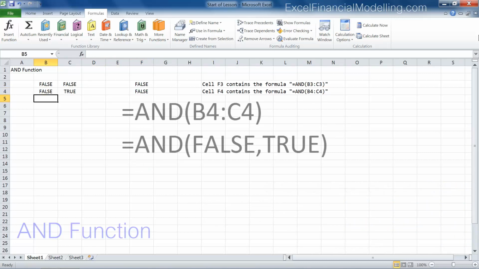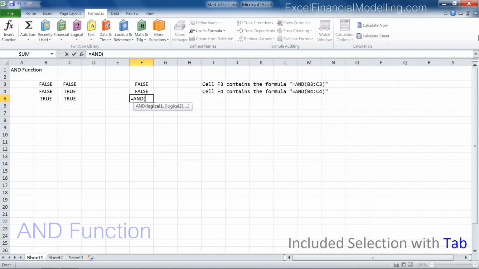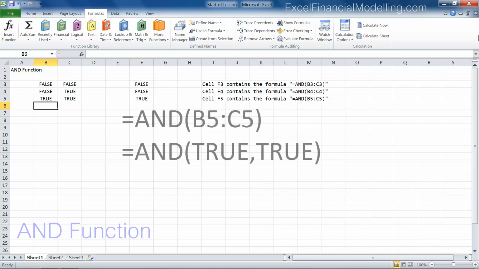The first argument here is false, so not all the arguments are true, and the formula returns false. In this example, all the arguments are true, so the formula returns true.